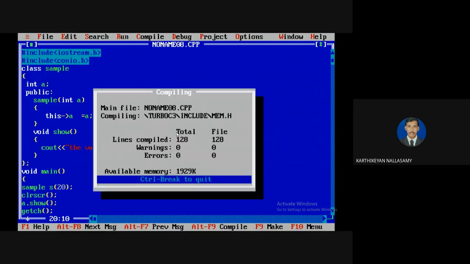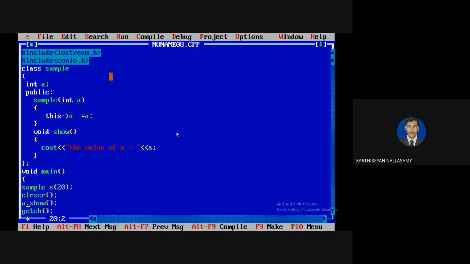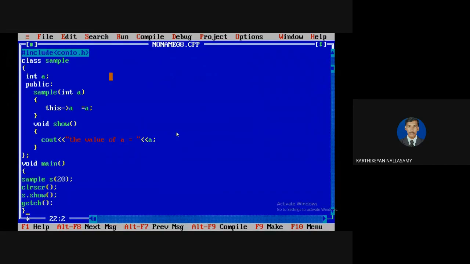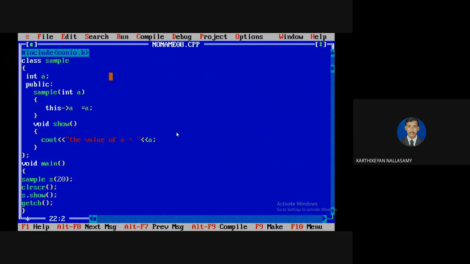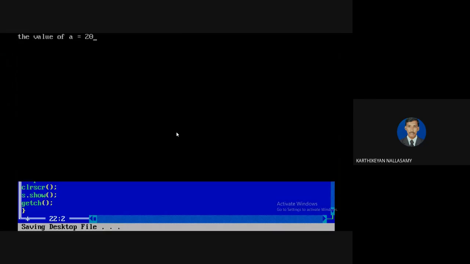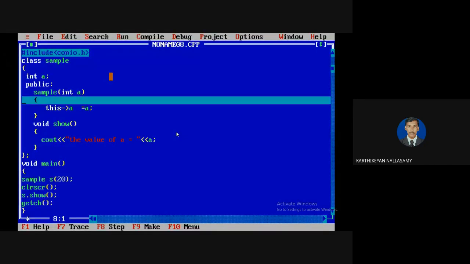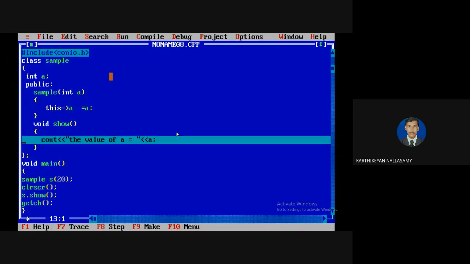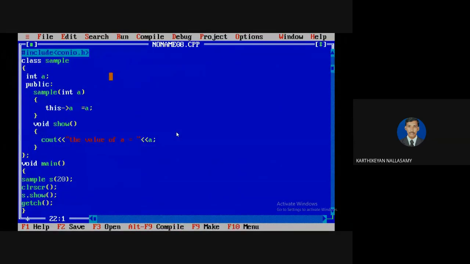First of all, I'm going to compile and check for errors. Yeah, it is s.show, where the object name is s. So now you can compile. No error. Then I'm going to run the program. It will display 20 as usual. Now I'm going to press F7 and trace the execution of this program. It will be executed as usual and it will come out.